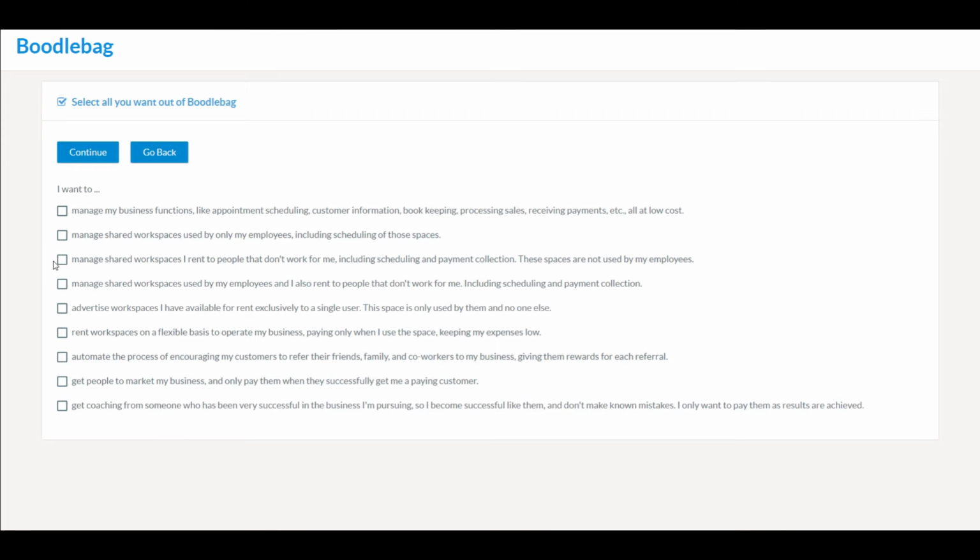I want to manage shared workspaces I rent to people that don't work for me, including scheduling and payment collection. These spaces are not used by my employees. This is for shared spaces, spaces that you rent out within your business to other businesses and individuals, but you do not have your staff use those spaces.